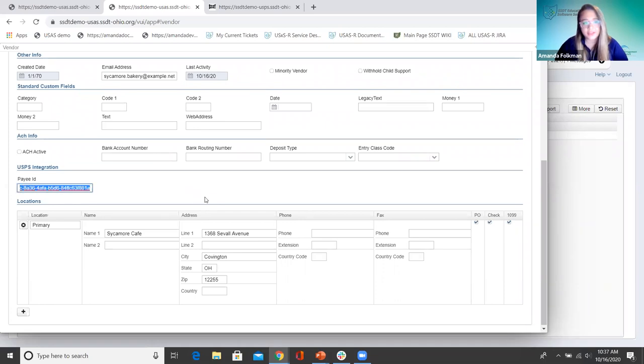And then the payee ID, this information just comes over. This is basically just a link from information in USPS. So that kind of comes over since we're pushing that information to connect the two sides. So that's nothing that you have to manually update or worry about, but you will see that there as part of the USPS integration section.